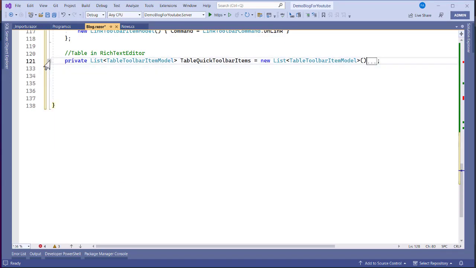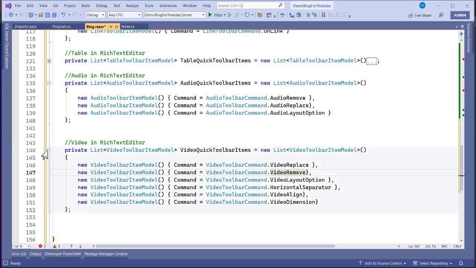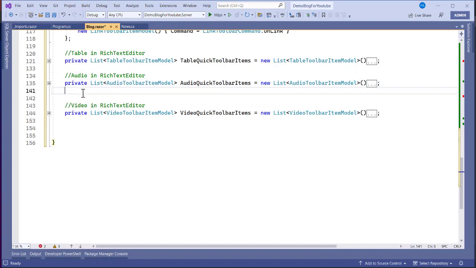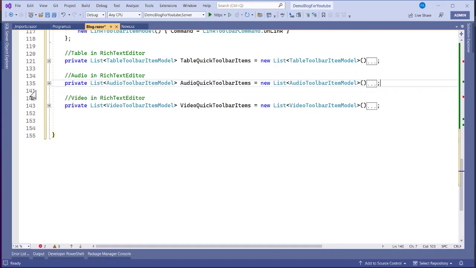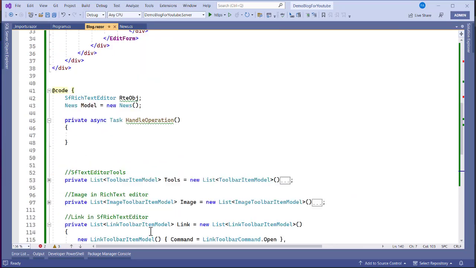Let's minimize this, and now here we're going to add audio and video. So for audio, you can remove audio, we can replace audio, you can set the layout. The same thing applies to the video: replace, remove, layout options, and the alignment. So the two bars, we can actually implement them here. Okay, let's close this gap. Now the next one left here is the last one. If you check, that's the only one left, style items.